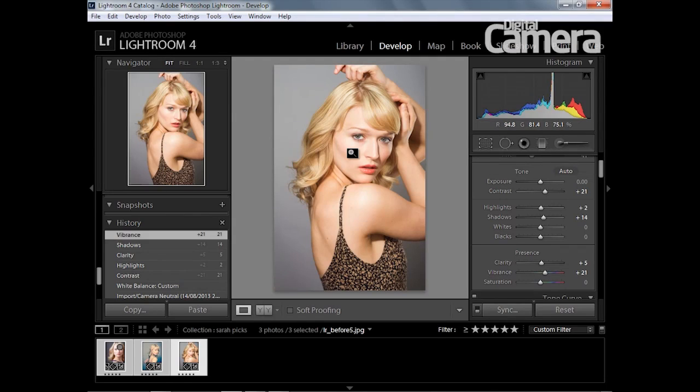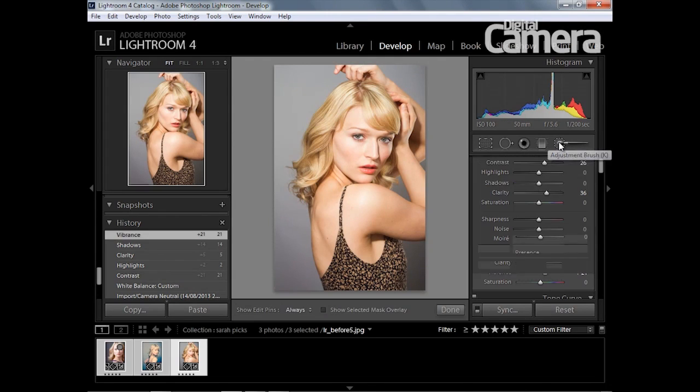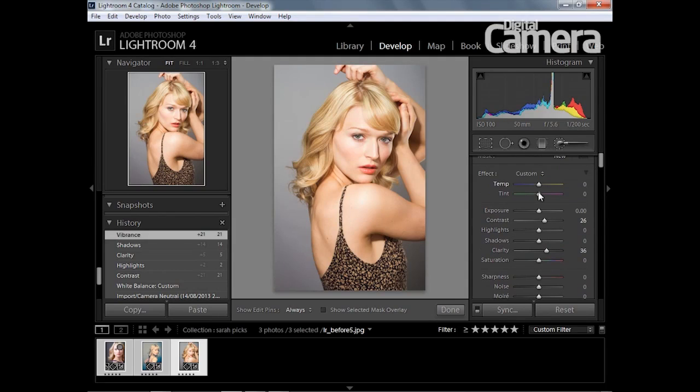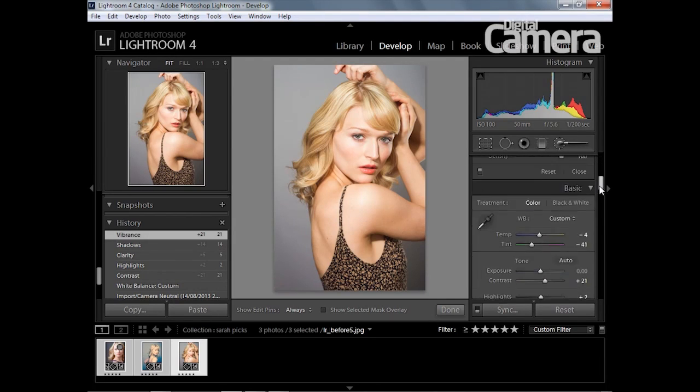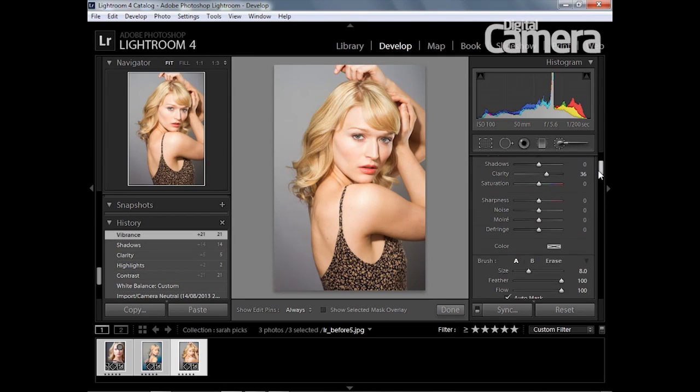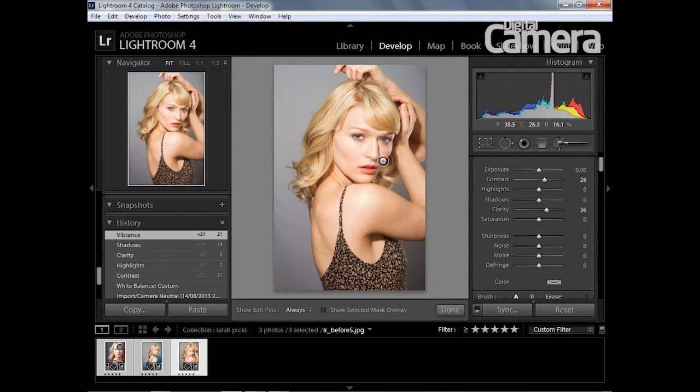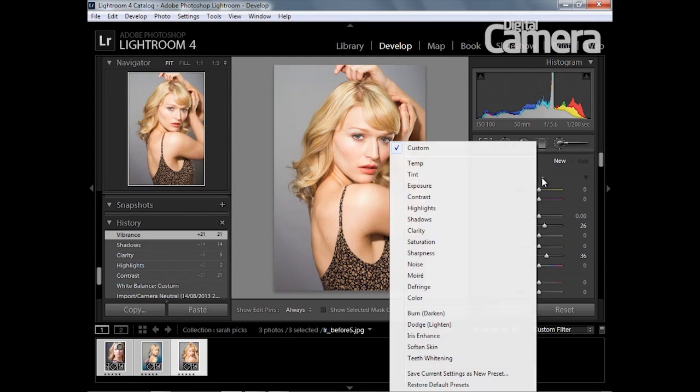And now what I'd like to do is to soften the skin, and I can do this by using the adjustment brush, which allows me to paint in selective adjustments. If I click on the brush, you'll see how we get another set of sliders here that closely resemble the sliders in the basic panel below, but these panels are going to work selectively over an area that I paint. Now I can choose to input settings using the sliders here, or I can go to the top here where it says effect, and I can choose from different presets.